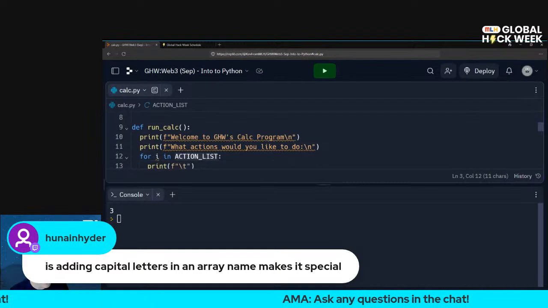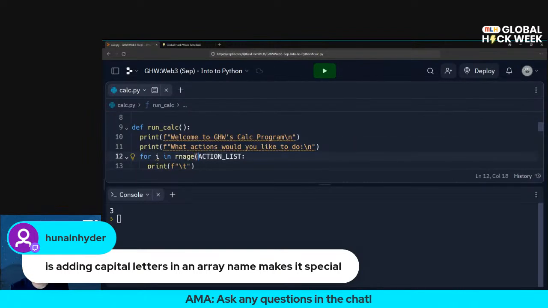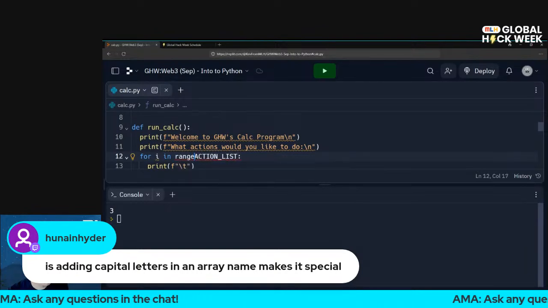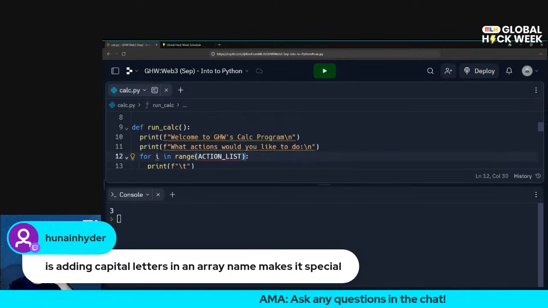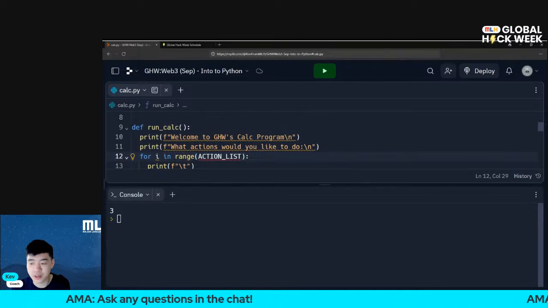So I'm gonna do for I in range, right? We talked about the range function. Range of this constant, but this doesn't work, right? Because I don't have an actual number for the range to be completed.